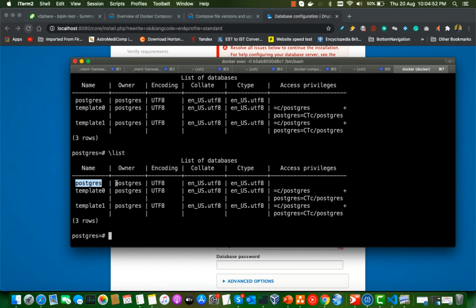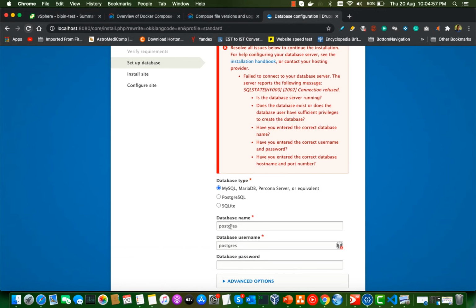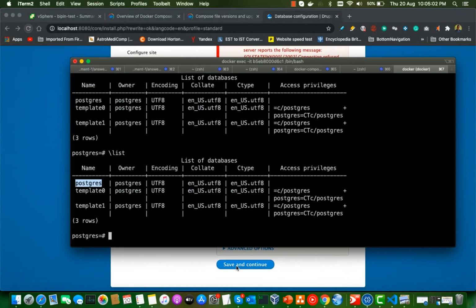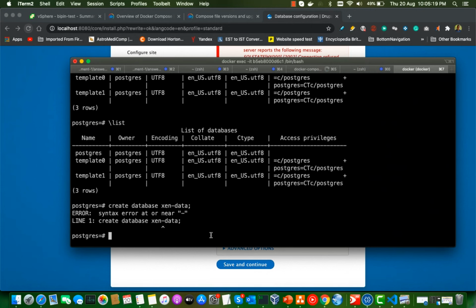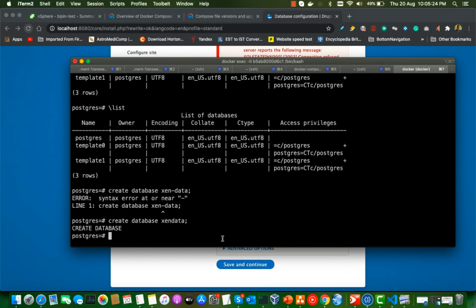There is one database with the name postgres. It should take this, but I don't know why it is not taking this. No worries, we will create one database with the help of create database and the database name, and it should end with a semicolon. It does not allow the hyphen sign. Okay, our new database is created with ZenDB.